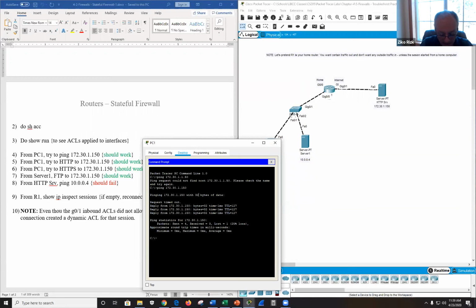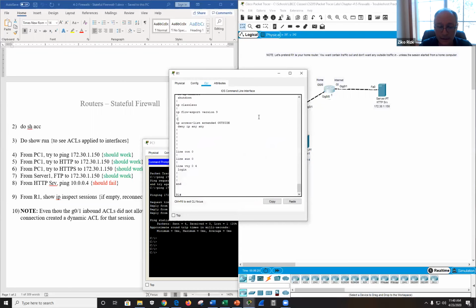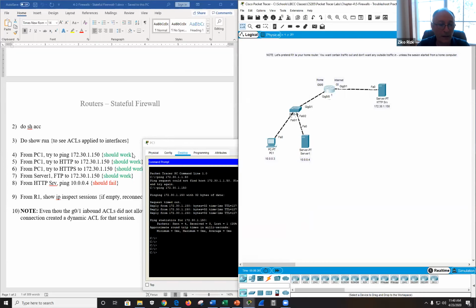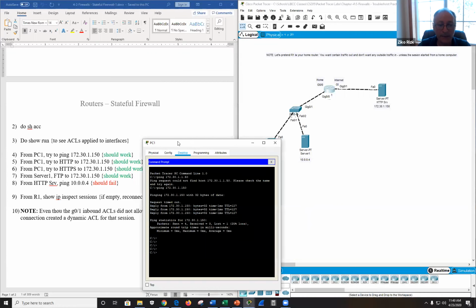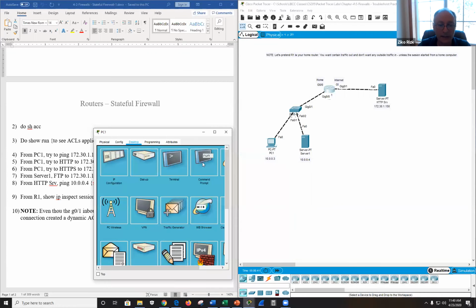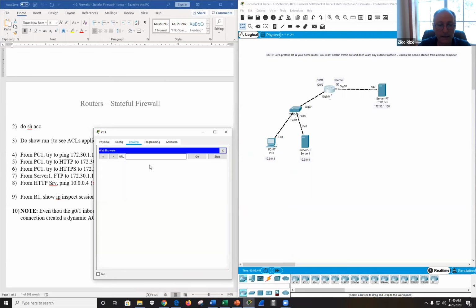Okay, and let's see if we have a session. Not here. Show IP inspect sessions, and we don't have any session because it's ICMP. It's not a TCP that creates a session, but it allowed it back in. Okay, and HTTP, and that's going to work because we're allowing TCP, and it is a stateful firewall. 172.30.1.150, and that worked good.